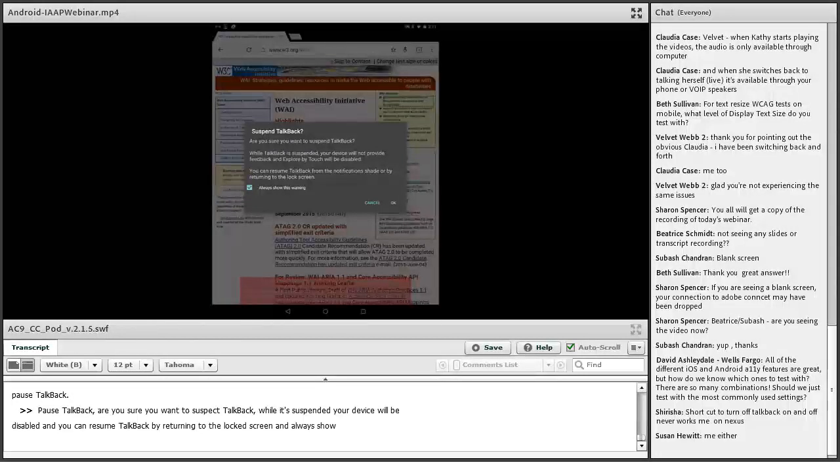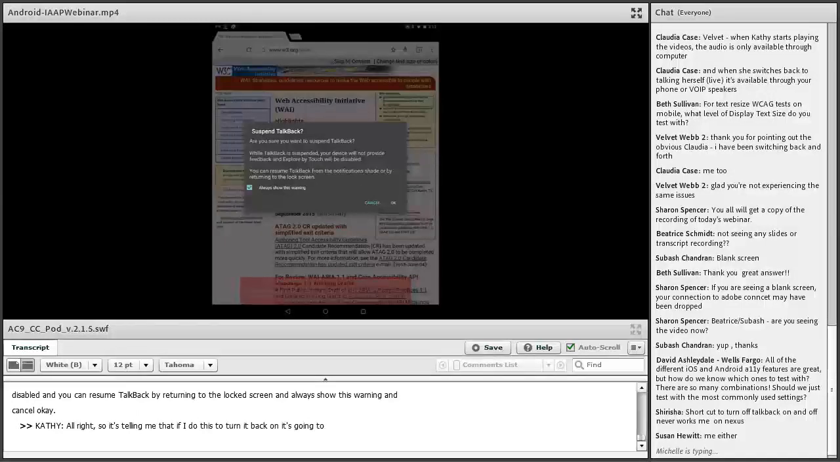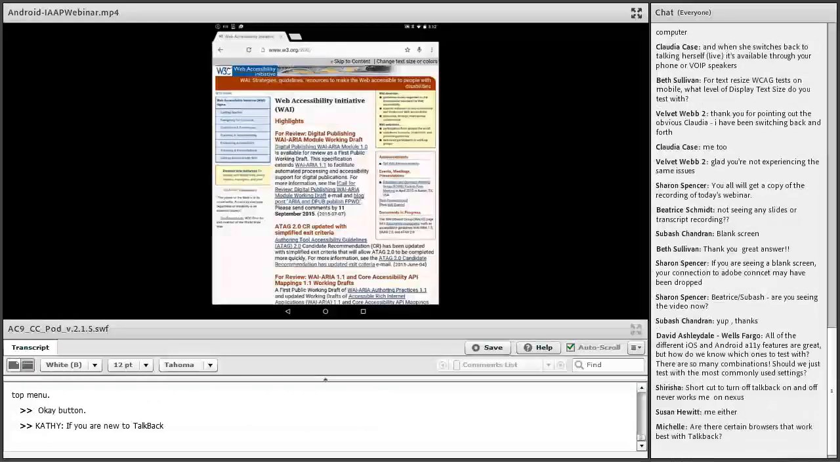Okay. All right, so it's telling me that if I do this, to turn it back on, it's going to be up in the top menu. Okay button. If you're new to TalkBack and you're just starting to play around with it, this might be an easier way for you to navigate instead of having to have TalkBack on while you go back to the settings.